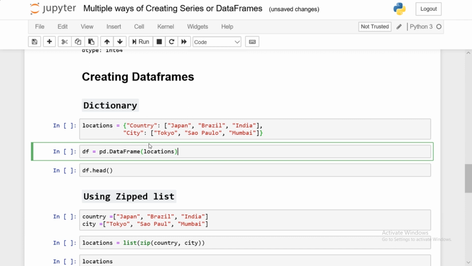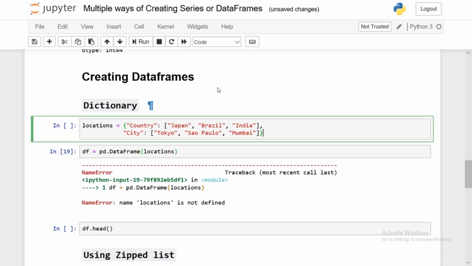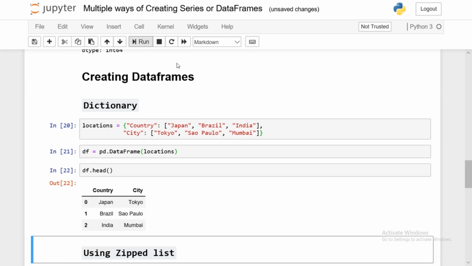So all we do is feed in this dictionary, and that's it. If I just first run this cell, we have a data frame. Very simple. We have indices 0, 1, 2, and we have 2 columns, a country column and a city column. Very simple.